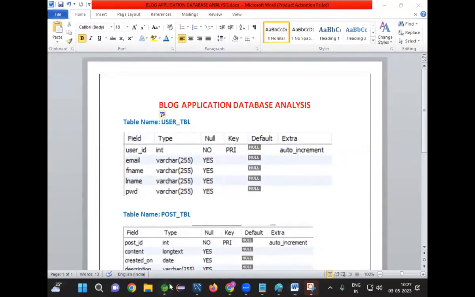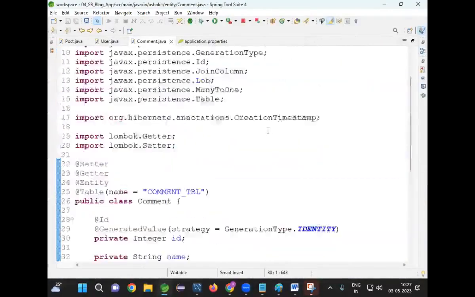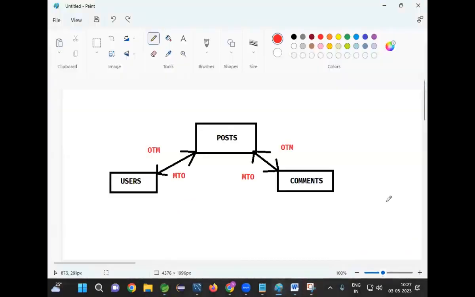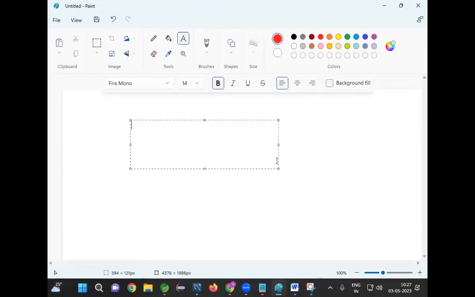I'm not going to give the entities to you. You need to create your entities. I explained how to create the entities. You need to do that entity creation. User table will be available.